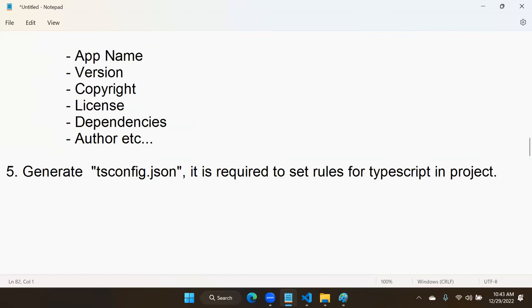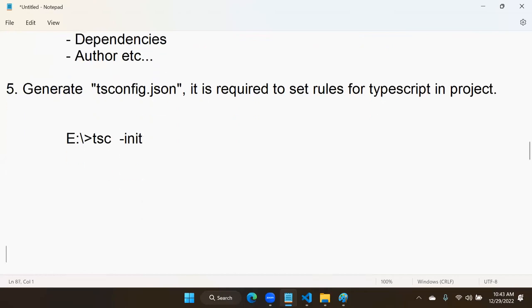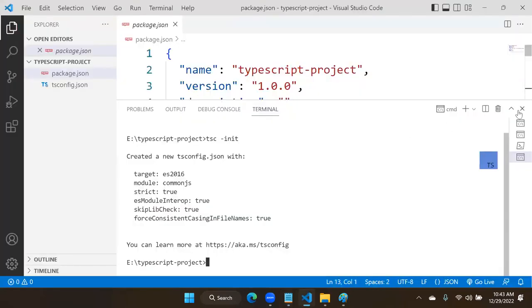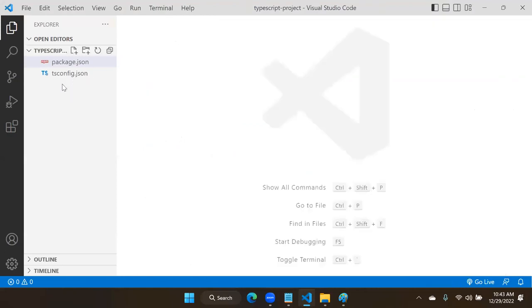Now we are creating this file manually. How are we generating that file? We are generating the file in the terminal. We have to use tsc --init. This is the command used to generate that file. Now this is used to set the rules for TypeScript in your project. Let's see. You can see in this project now, another file is created, tsconfig.